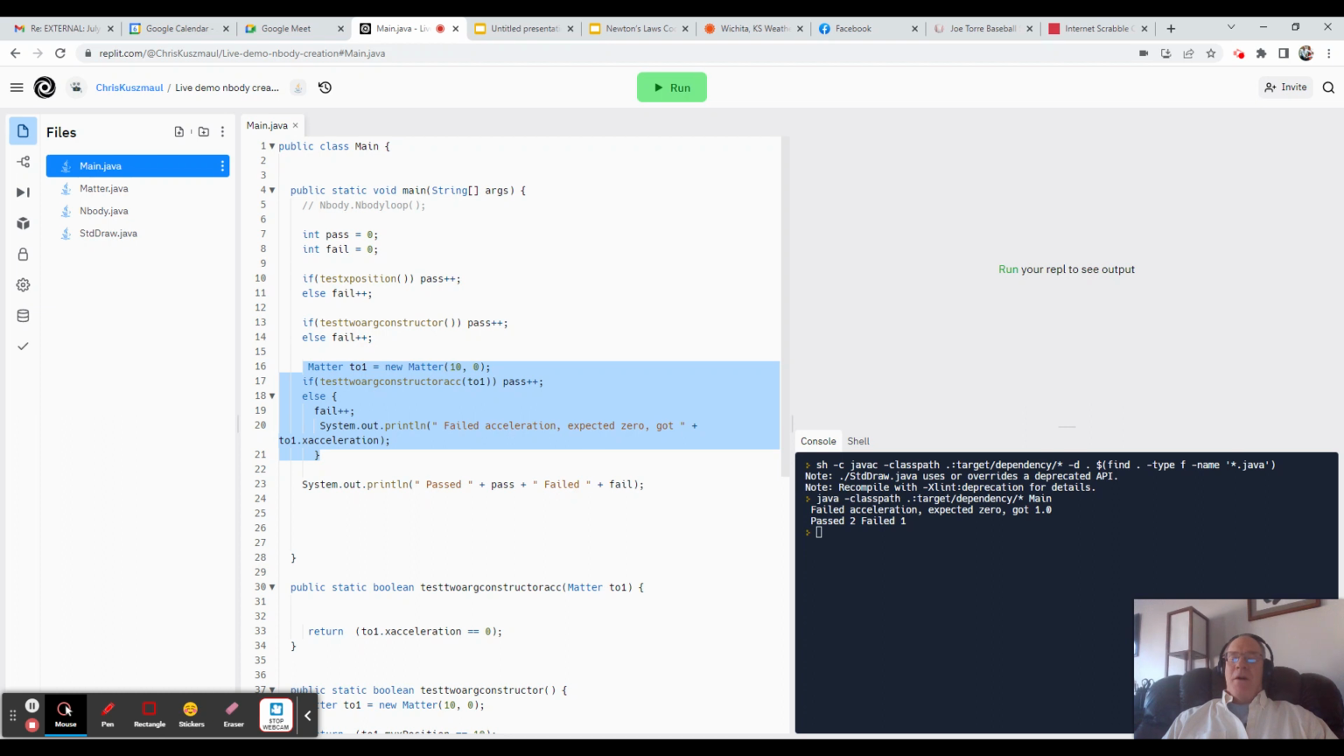Before, we had pretty much two lines of code, for example, on lines 10 and 11, and on lines 13 and 14, where the only thing our code did was invoke some kind of a test method, and then either that test method passed or it failed, and so we incremented the pass or we incremented the fail counter, and that was all the detail that we saw at the level of the main method.